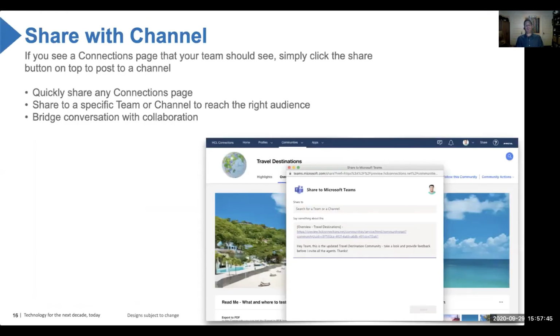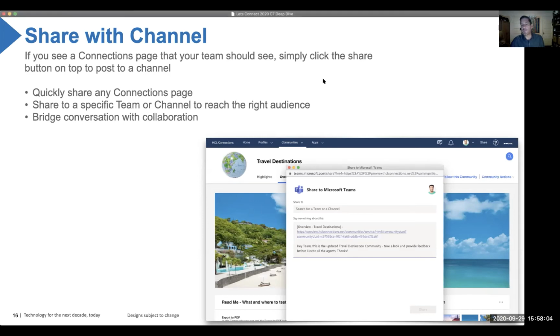Next up is the capability to, again, start in Connections, but this time take any page that you're on in Connections and share that into a team or a channel. Right now you see on this screenshot we have this little chat icon. This is not how we're going to do it in GA, so that will be updated, I think, also next week on the preview server, where we'll actually have a Teams icon right next to the search icon.